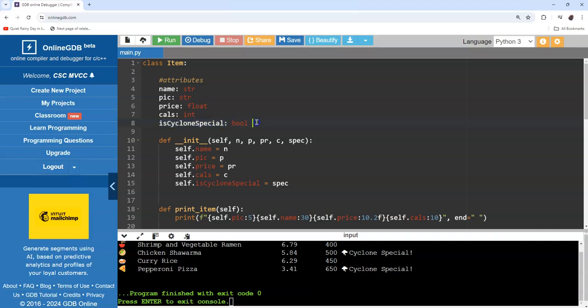I probably said this in a video a long time ago, that when you have a Boolean type, it's common, not always, to phrase that variable name like a yes-no question, or a true-false question. Is this a Cyclone Special? Yes or no, or true or false, okay?